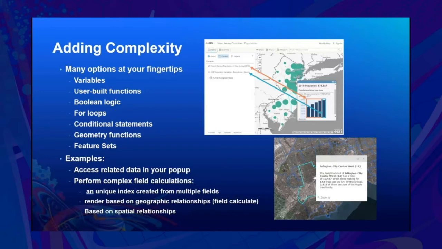So being able to pull in related record data into the parent's pop-up. So maybe I want to click on a hydrant and I want to know when the last inspection was for a particular hydrant, and I can pull that in from the inspection table by saying, give me all of the inspections, sort them by descending date, give me the first feature from the related record table.